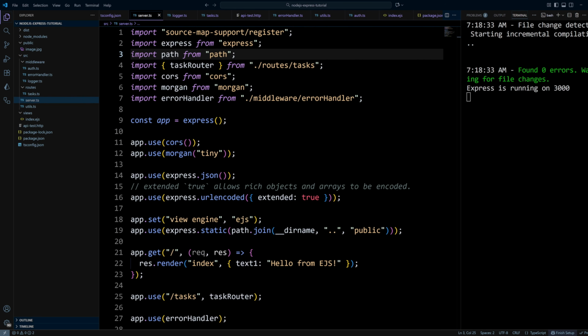And here you go. We just built a complete Express server with TypeScript, dynamic template rendering, REST API, middleware, and custom error handling.